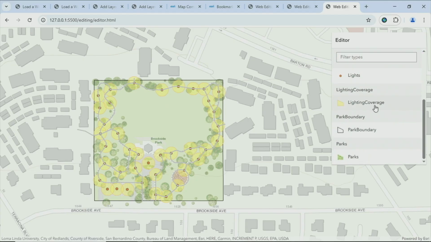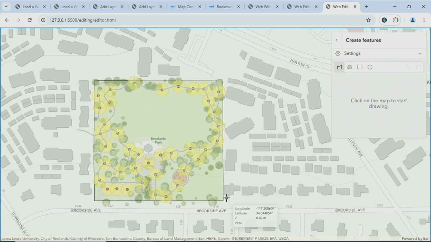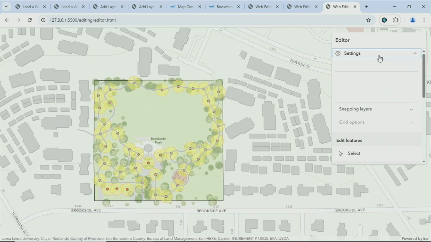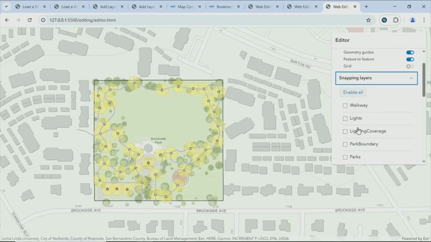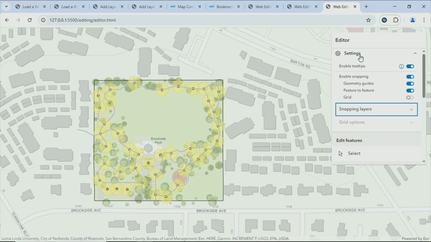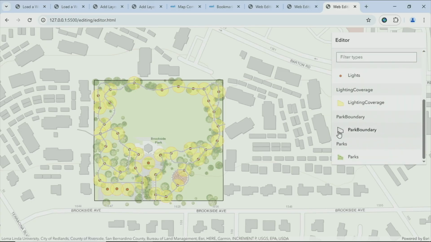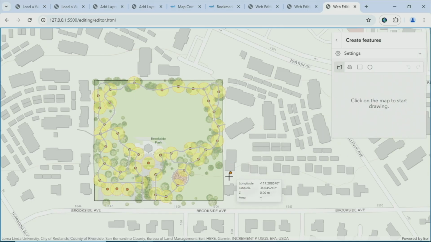I'm going to draw a new park boundary right next to it. First, I need to enable snapping to the other layers. The reason we didn't see any snapping visuals is because I need to go in and check the layers that I want to snap to. I can enable them all at once, or I can choose which ones I only want to snap to. Right now, I'm just going to snap to all of them because it's quicker. Now I'll draw our park boundary, and I can snap to the existing boundary.